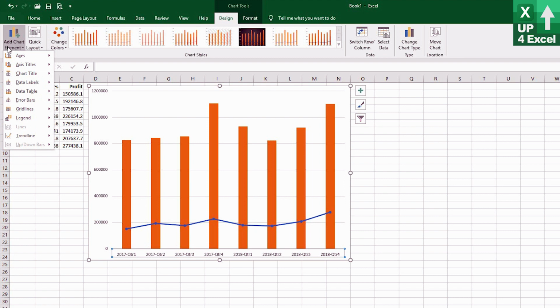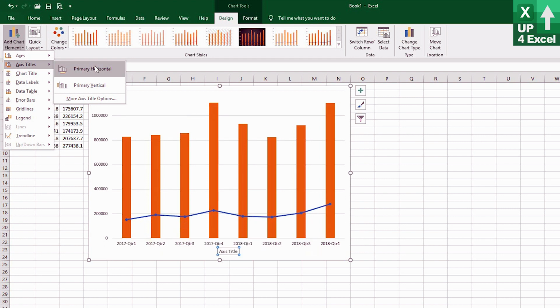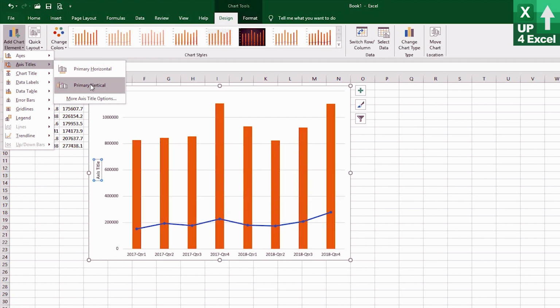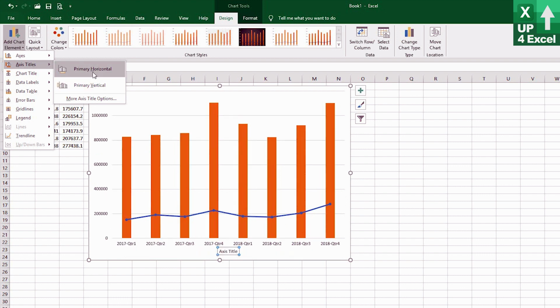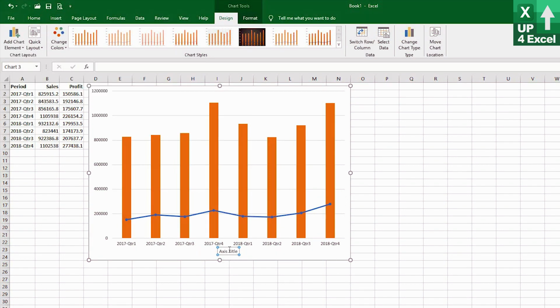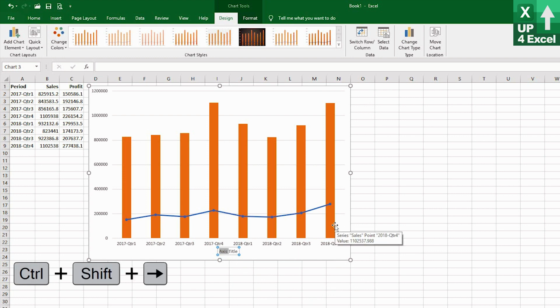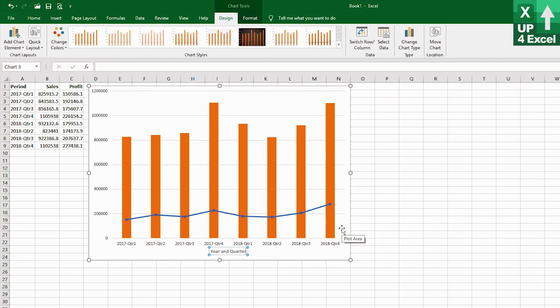So if we say that we're going to add some titles, then axis title, so primary or horizontal, that will give us a box showing a title that you can see has appeared, or vertical, which has appeared there as well. So let's add a title to the bottom, and then you can just click on this and you can just type year and quarter.